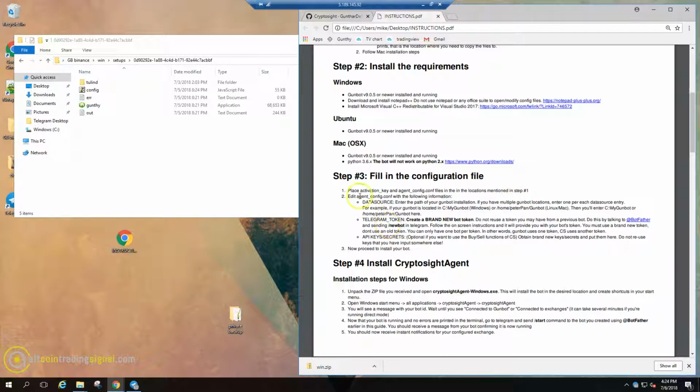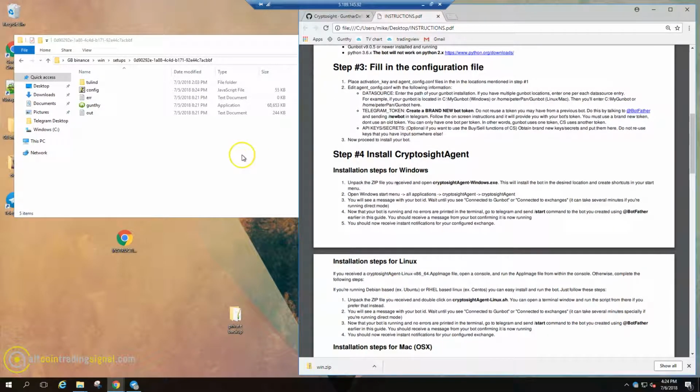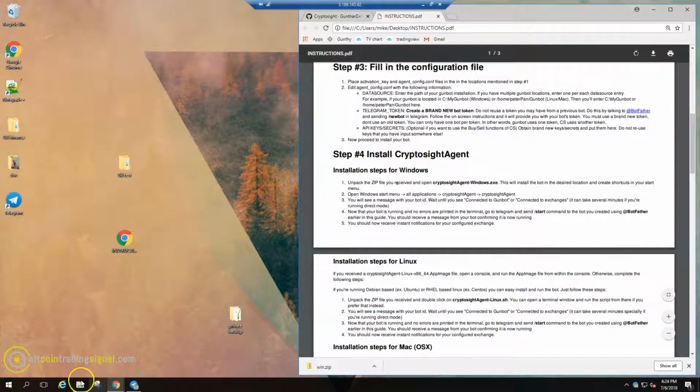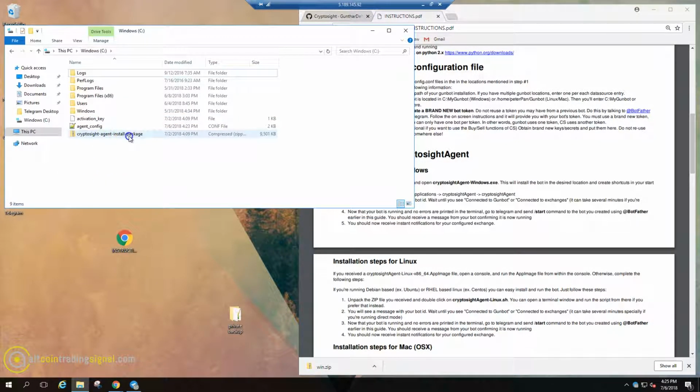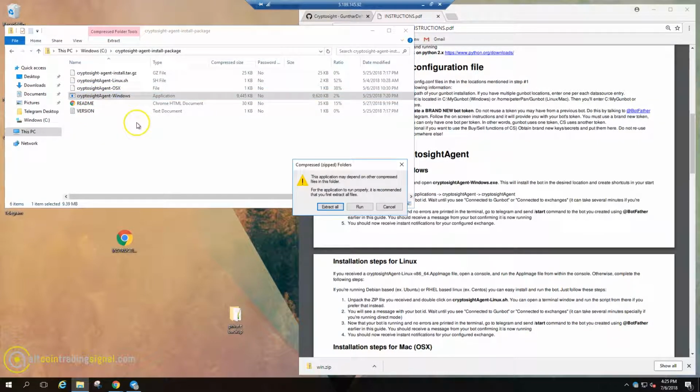Okay, so now we just finished step 3, and we got to go to step 4, which is installing the CryptoSight. So let's go back to C drive. Go ahead and click on the Install Package. Click on Windows.